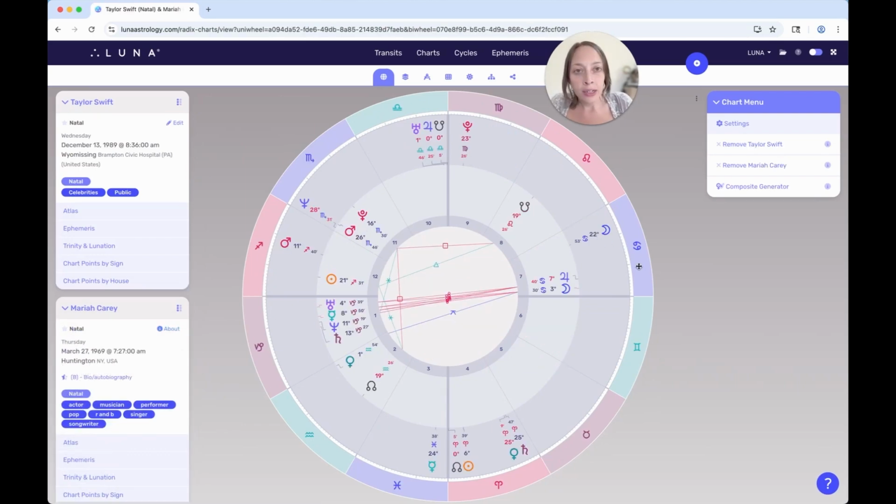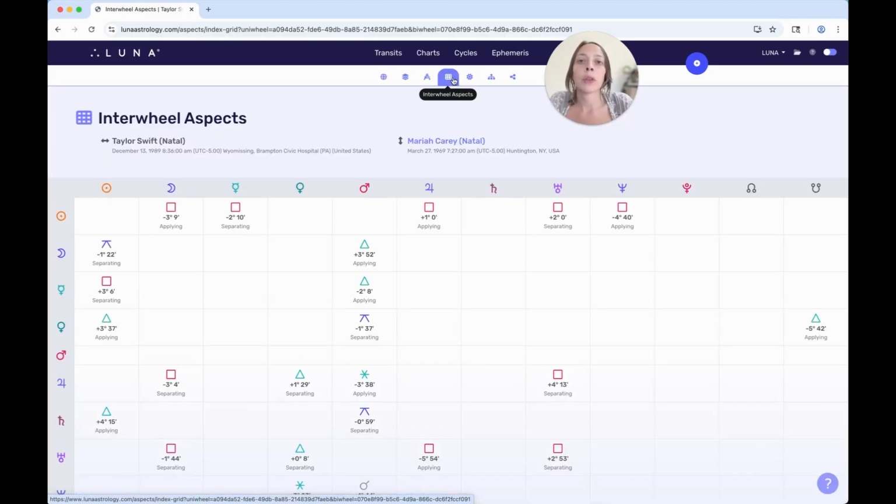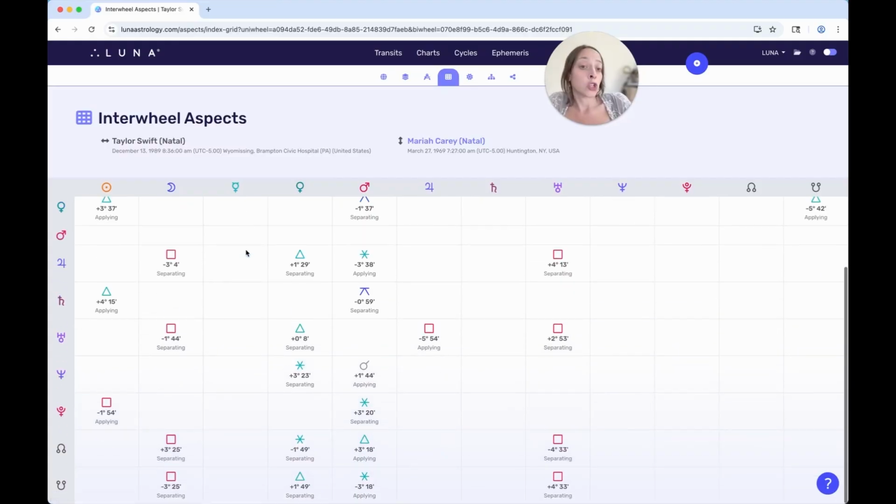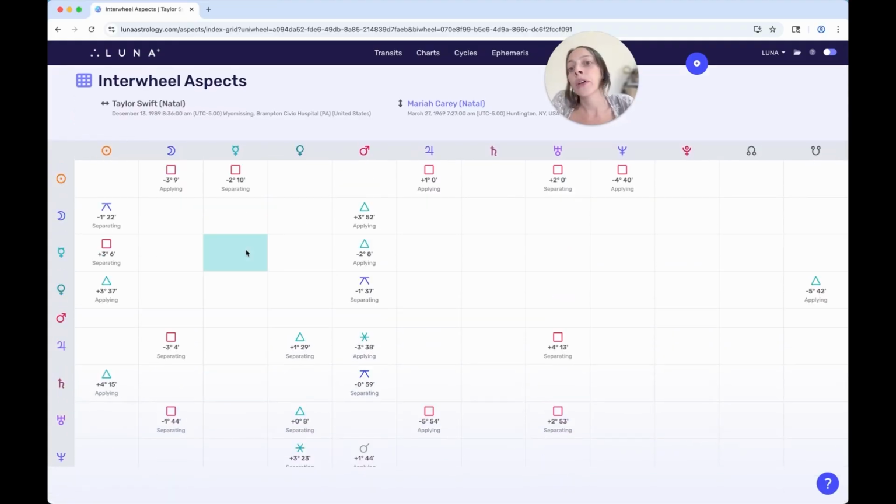When a biwheel is active, a new Interwheel aspects data sheet is always available to you. So what that means is up here in the submenu, you'll see the fourth icon that looks like a spreadsheet says Interwheel aspects when you hover over it. If you click on that, it will show you a chart version data sheet of the aspects between your two charts. Up here, it'll show you who is on the horizontal axis and who is on the vertical axis.